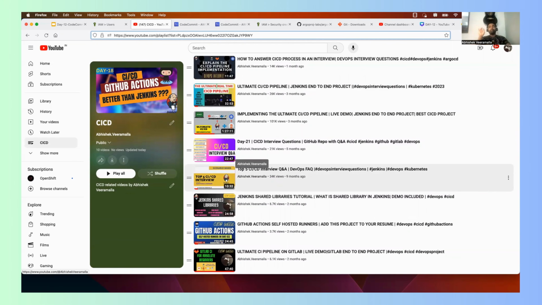Everything is available within this specific repository. So you can go through this repository if you don't have knowledge of CI/CD or you haven't implemented CI/CD before. It is very important to go through these things because for DevOps engineers, CI/CD is the top priority.